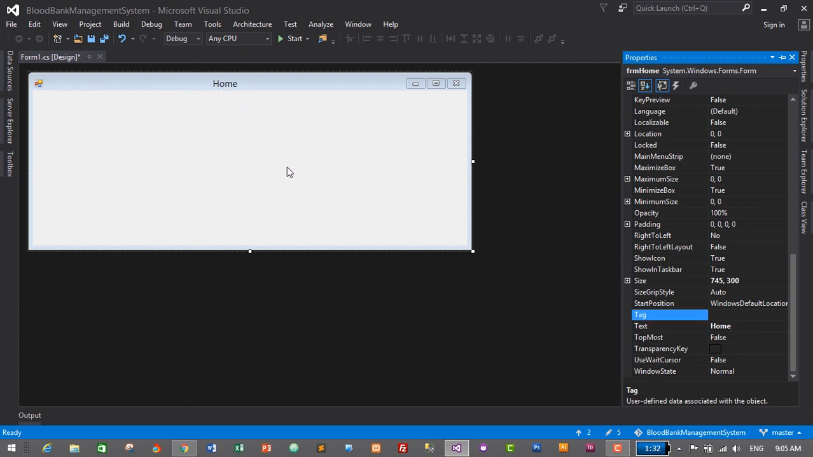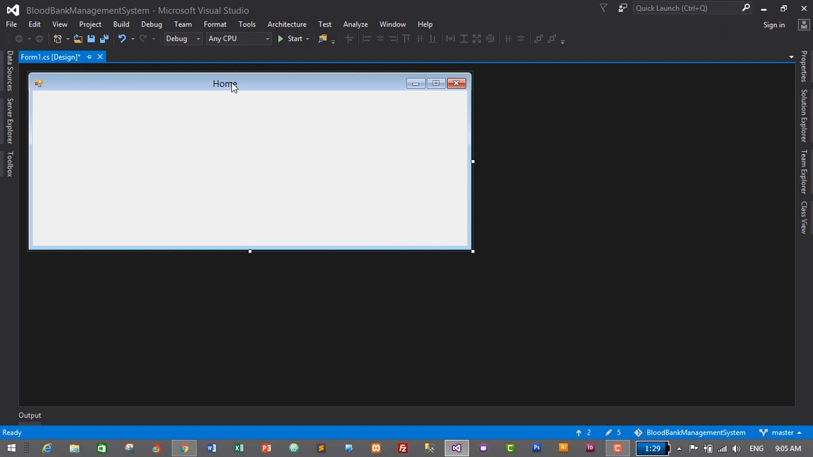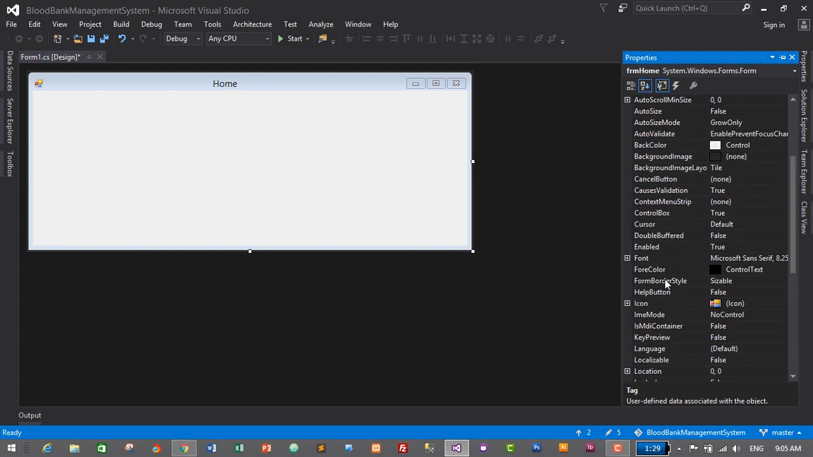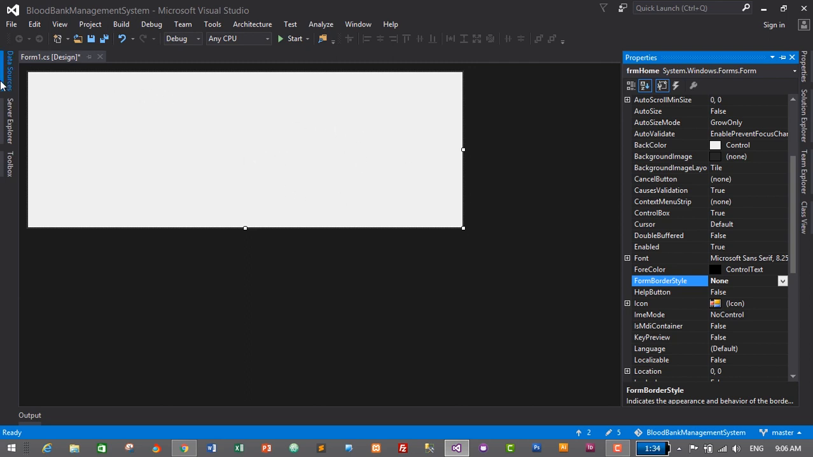Here we have home, and similarly I want to customize the form border style. I don't want form border, so I'll just remove it, and it will remove everything like minimize option, maximize option and close option. We will add custom close option for our application. So just select the form and go to properties and look for form border style property. So here it is, form border style, and from sizeable we'll select none. So it will remove borders as well as icons, which was in top right side.